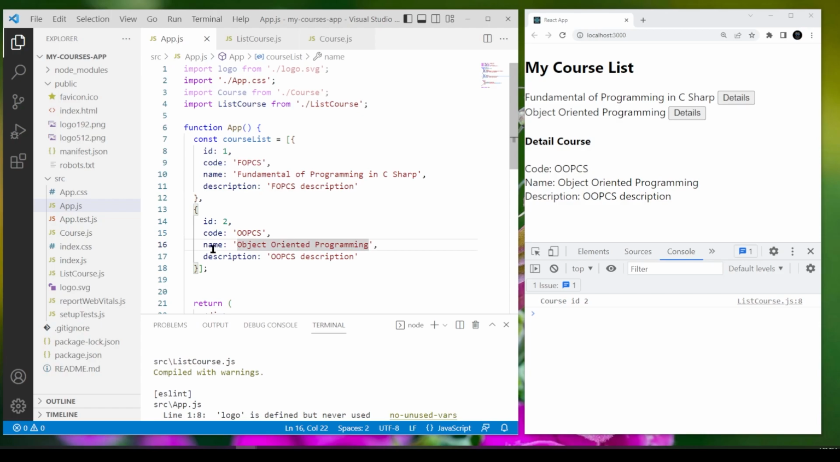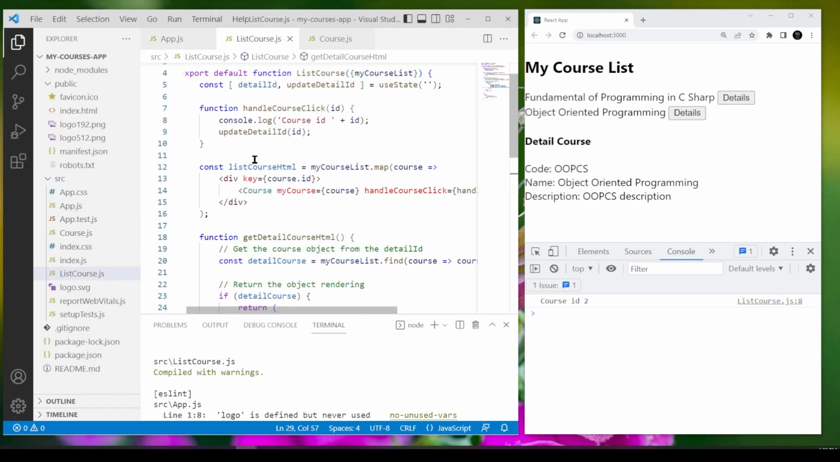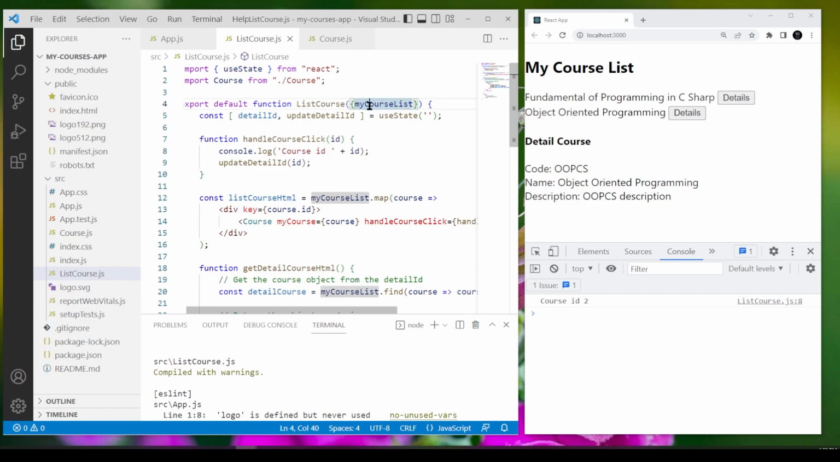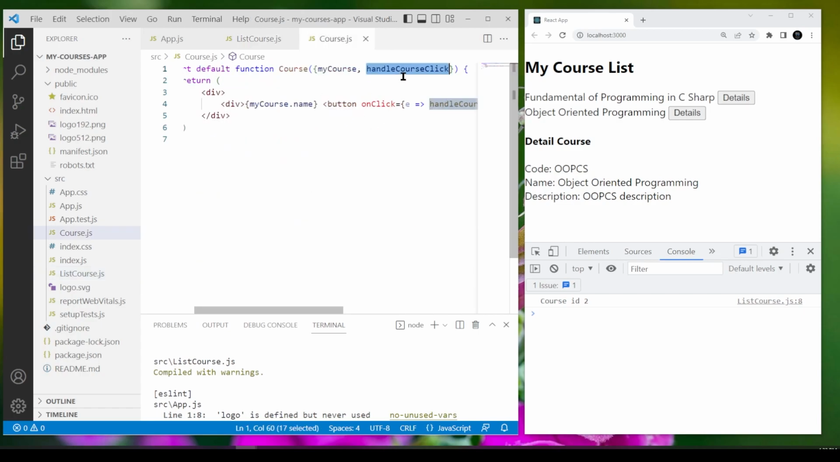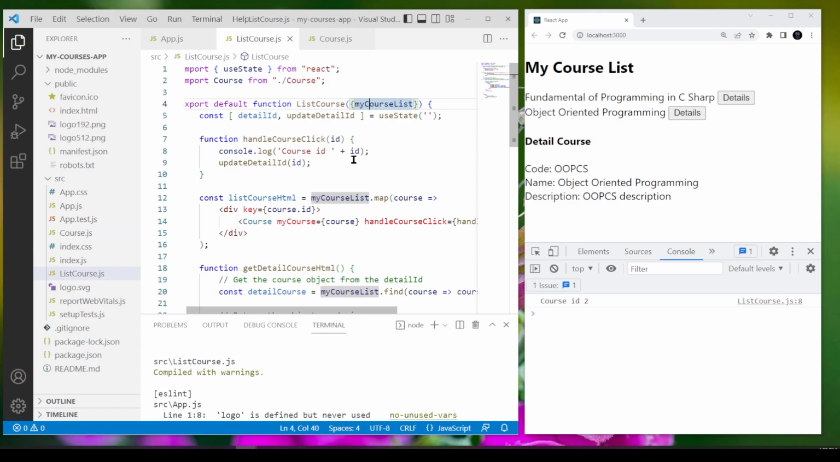Congratulations, we've done creating a simple application that at the beginning shows only the names, and after that, if we click the button, then we show the details as well. In order to implement it, we use the component hierarchy. The second one is we need to send the prop to the component, right? So course is also a prop. The next one is that we use the state in order to keep the change in part of the list course. So the state here is the detail ID. The next one is that we need to handle the click event.